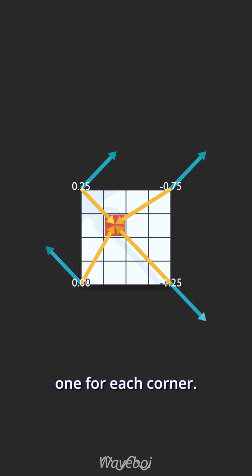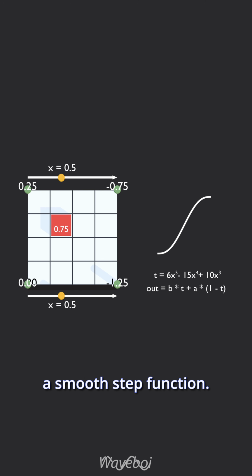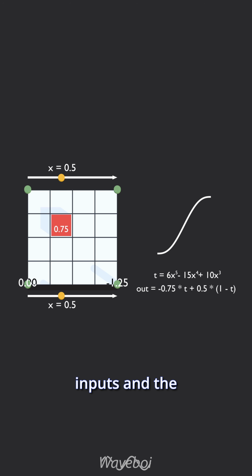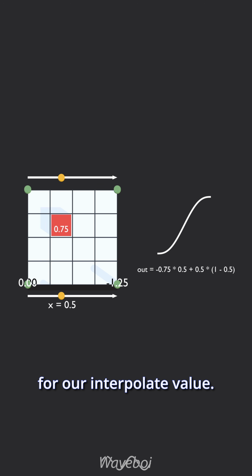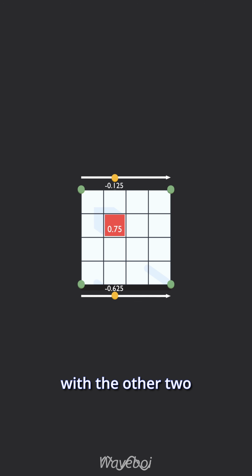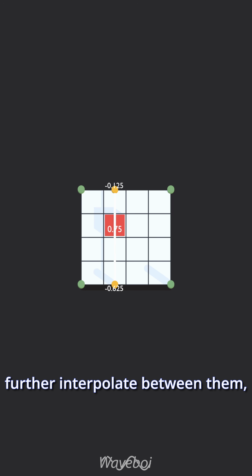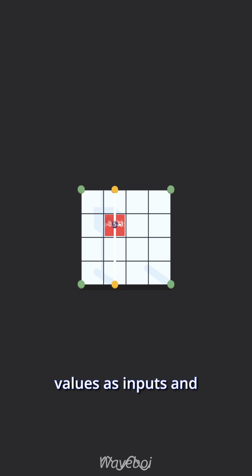Now we're going to interpolate horizontally between our dot products using a smooth step function, plugging in the left and right values as inputs and the cell UV's x value as time, allowing us to solve for our interpolated value. We then repeat this with the other 2 dot products, leaving us with 2 values. With these values, we further interpolate between them, plugging in the values as inputs and the cell UV's y value as time. This outputs the final grayscale value of our pixel.